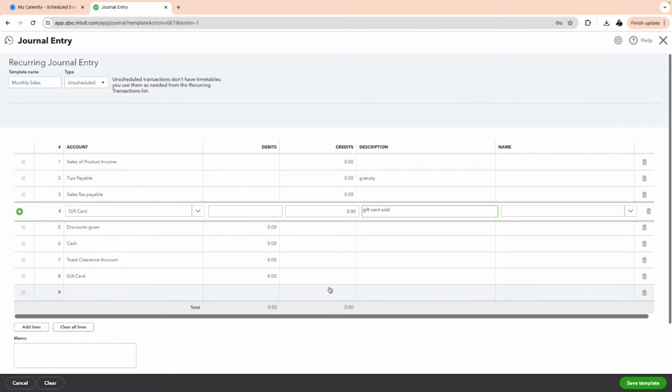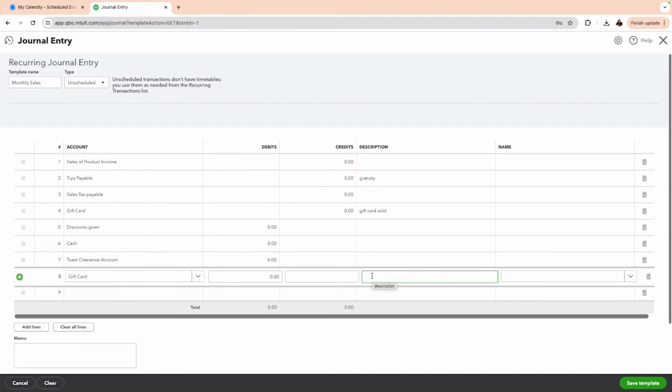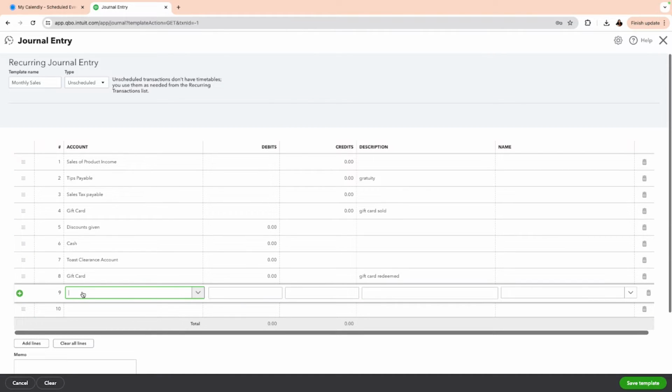And this gift card here is gift card redeemed. What is the difference? By the way, we're going to use the same account, but we're going to credit when we sell it because we're increasing the liability, and we're going to debit when we actually redeem those gift cards, because that's when we earn that income, right? Now, gift card redeemed. The next one is the Toast clearance account, and that's it.